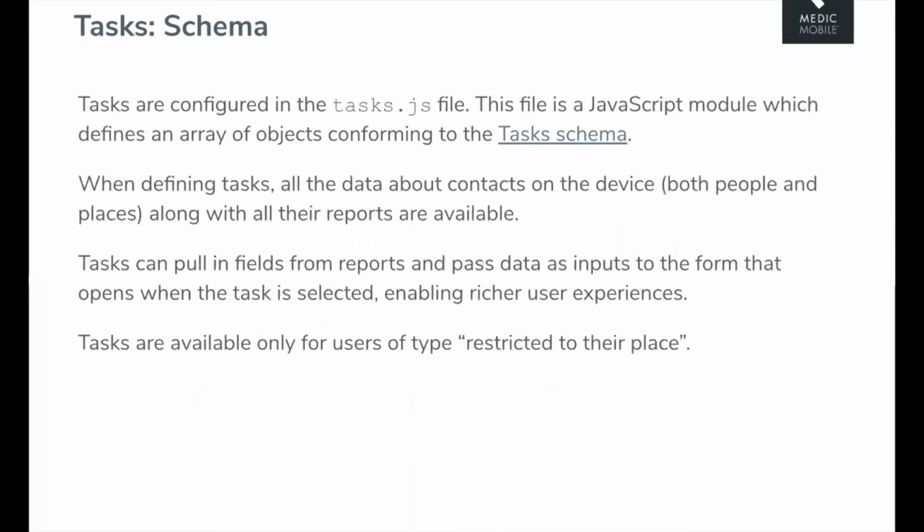So these tasks are configured in the tasks.js file. It's a JavaScript module that defines an array of objects conforming to the tasks schema. So when defining these tasks, you have data about contacts on the device that are available to you as you're writing your code, which would be about both people and places, along with all the reports that have been submitted for these people and places.